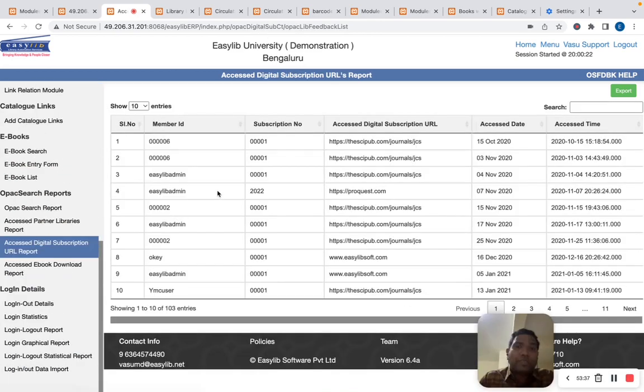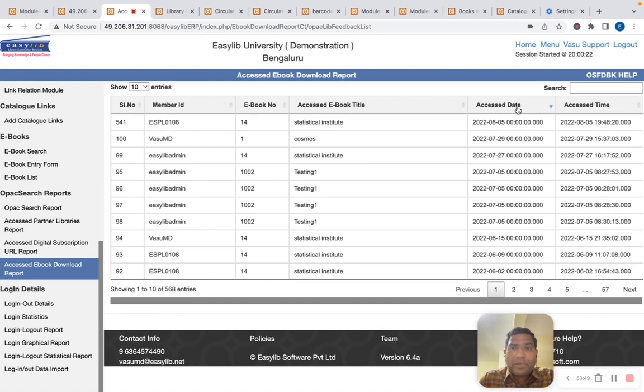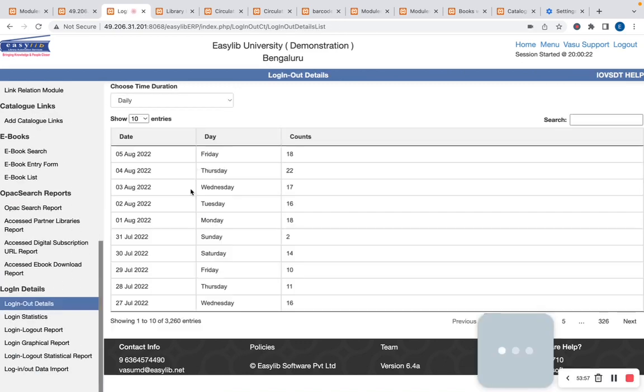Digital subscriptions, the journal subscription, who has been using, when they have been accessed, and all that you can see here. This is the ebook download report. Which of the ebooks that are accessed are shown over here. So you saw that we downloaded this particular one. We viewed that, so that's why it is showing here. Login, logout details, how your students have been using the library.